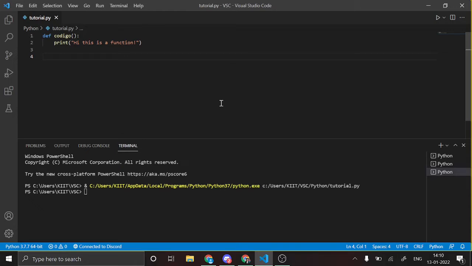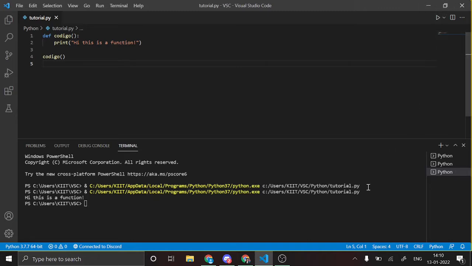So in order to call a function, you move out of the function block, and you simply type out the name of the function and then the two parentheses, and then when you run it, hi, this is a function. See, pretty simple. So now what happens is, when your code executes, it executes this statement first. It sees, okay, you want to run a function called Codigo. So it goes up into the code and looks for this function, which is called Codigo, and it runs the function.